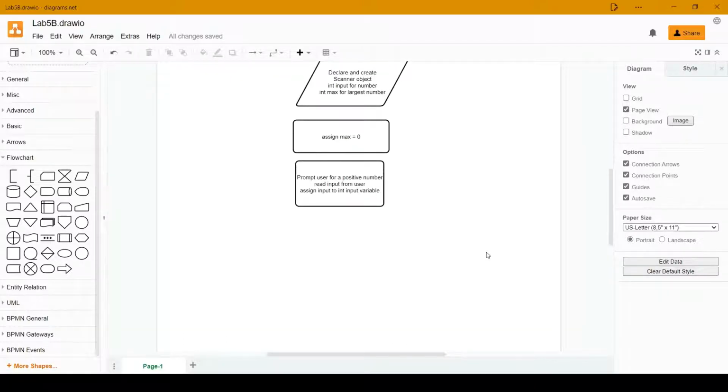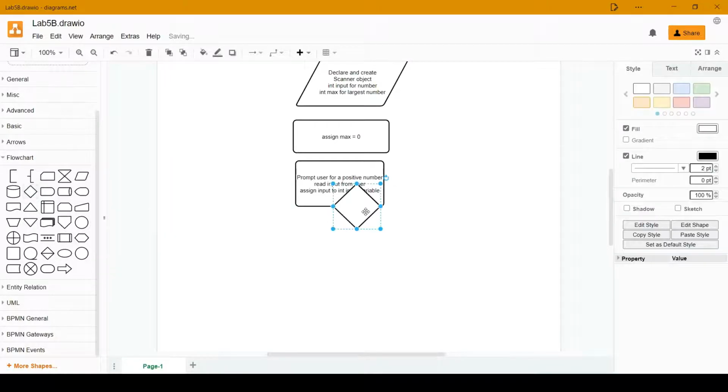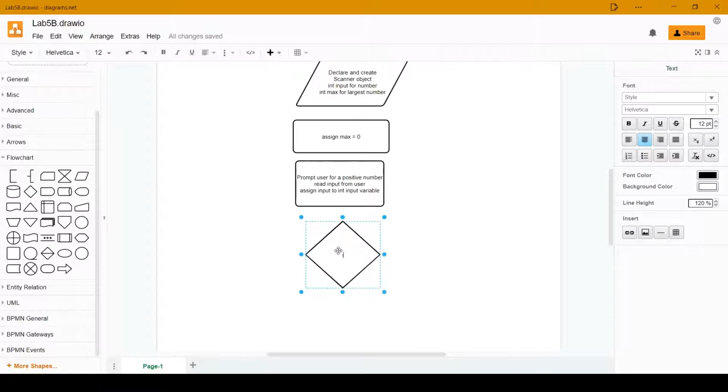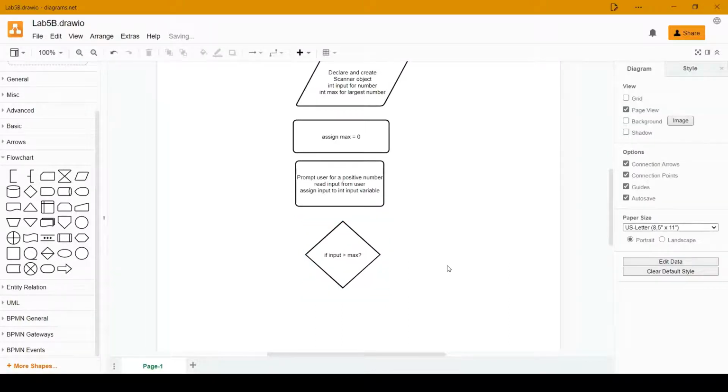So after you prompt, read, and everything, now you're going to check, so we'll use a decision block. We'll check if the value of the input that the user gave is greater than max or not. If it was greater than max, then I need to update the value of max to the same as input. For example, let's say initially max is 0, right?